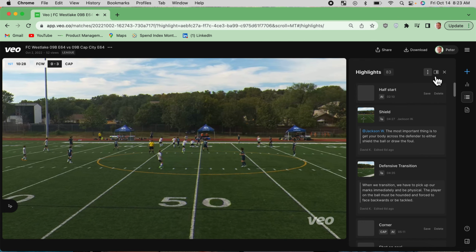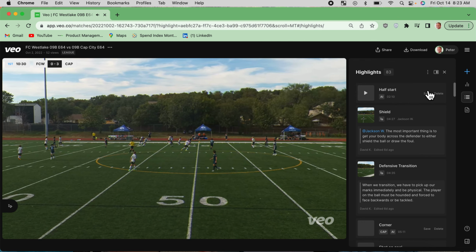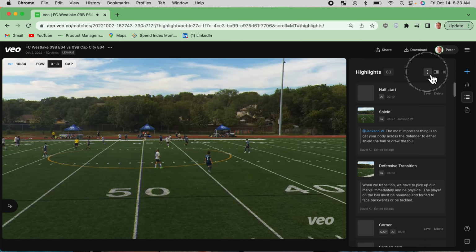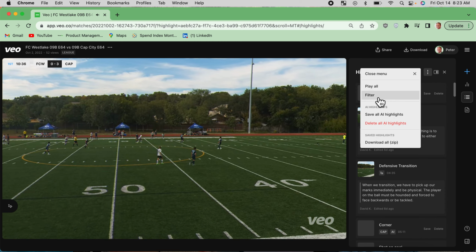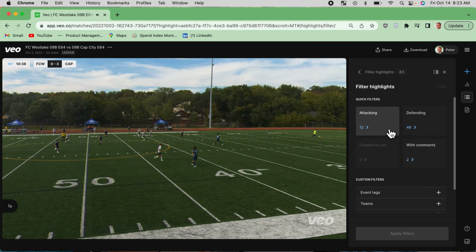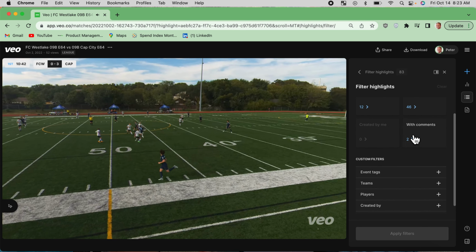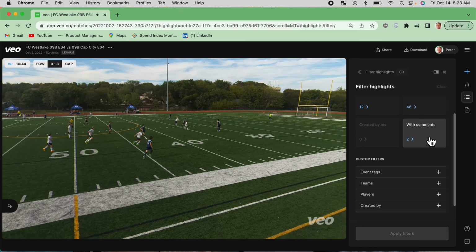So when you come into the highlights, it looks like this. You'll see these 3 buttons, or 3 dots. You click on that, and then you can go to filter. And you click on filter, and now you can see the pre-done ones: attacking, defending. You can see comments. This is the ones that David created.